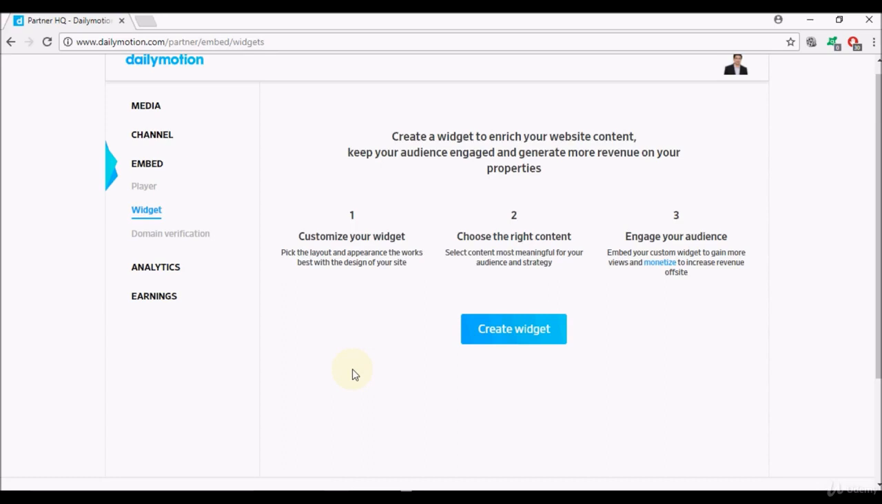So now we'll discuss how to create a widget. Create a widget to enrich your website content, keep your audience engaged, and generate more revenue on your properties. Number 1, customize your widget. Pick the layout and appearance that works best with the design of your site. Number 2, choose the right content. Select content most meaningful for your audience and strategy. And number 3, engage your audience. Embed your custom widget to gain more views and monetize to increase revenue of site.